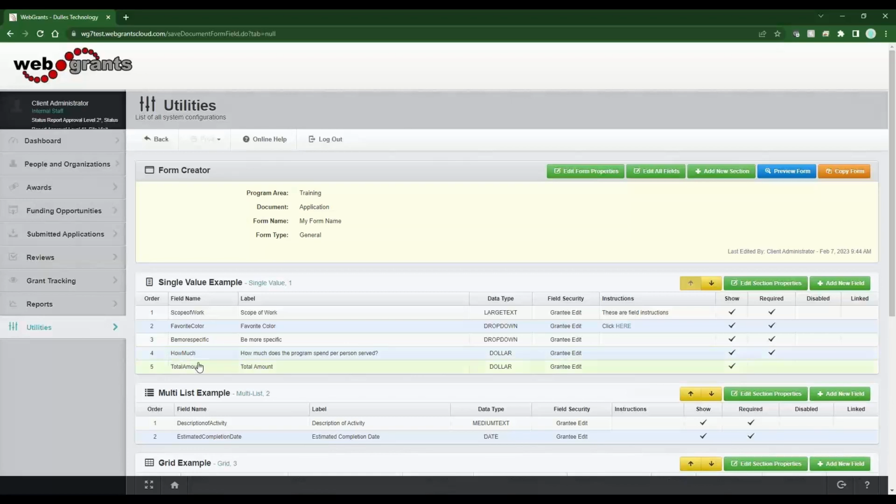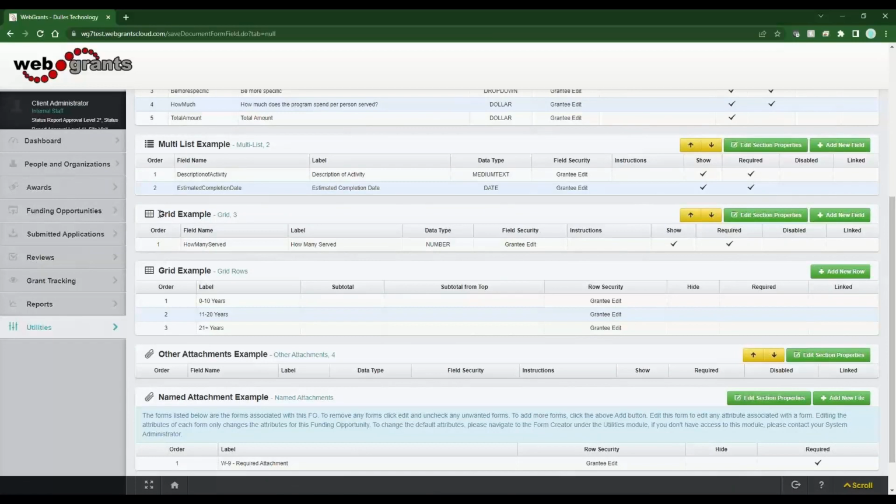This one happens to be how much the program spent per person. This one is in the same section as my calculation, so I don't need the section reference name. I just need that database field name. But then I want it to go to a different section entirely, right? So that's where I need the section reference name.